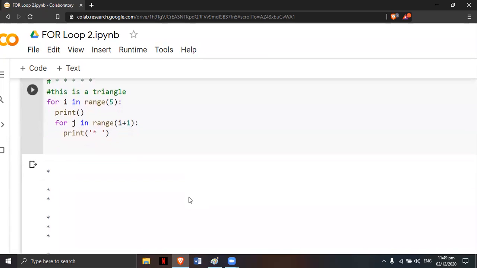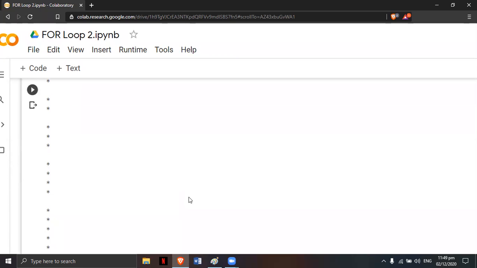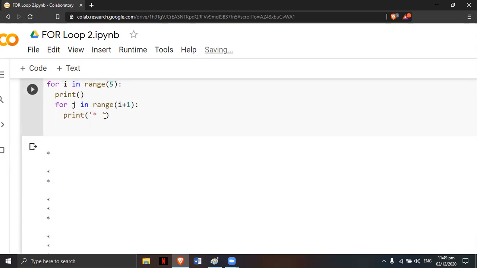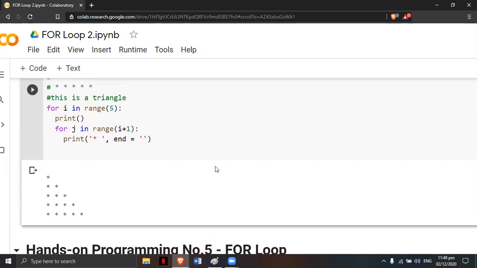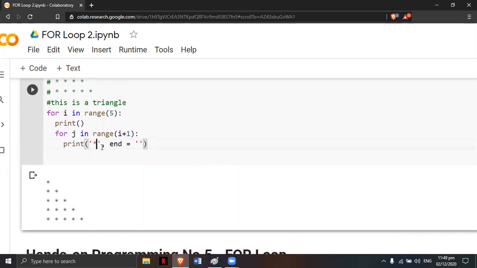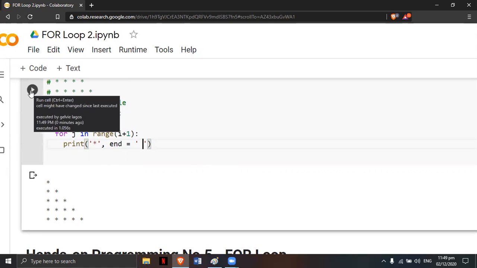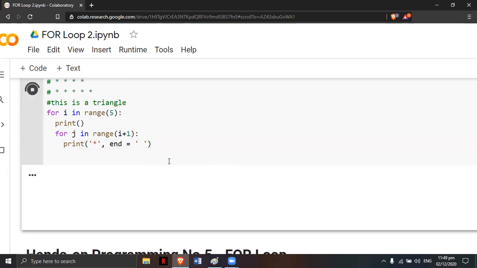Now, you will notice that the asterisk is actually printed, but in the wrong direction because we need to print it horizontally using the end argument here. So we need to print it horizontally. Okay, now run again. This time it is printed correctly. Now if you are going to remove the space here and put a space inside your end argument, it will print the same.